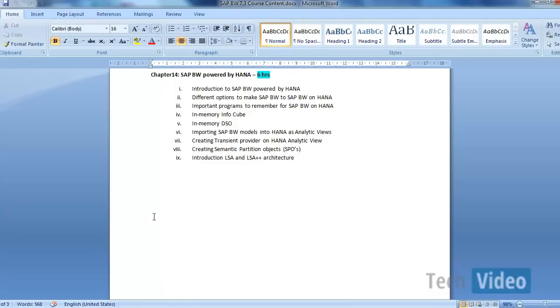We'll see how to convert an existing or standard InfoCube to an in-memory InfoCube, and we'll also see how to convert a standard DSO to an in-memory DSO. One additional feature we have in BW 7.3 is SPO, semantic partition objects. So we'll also see how to create in-memory semantic partition objects in BW on HANA.